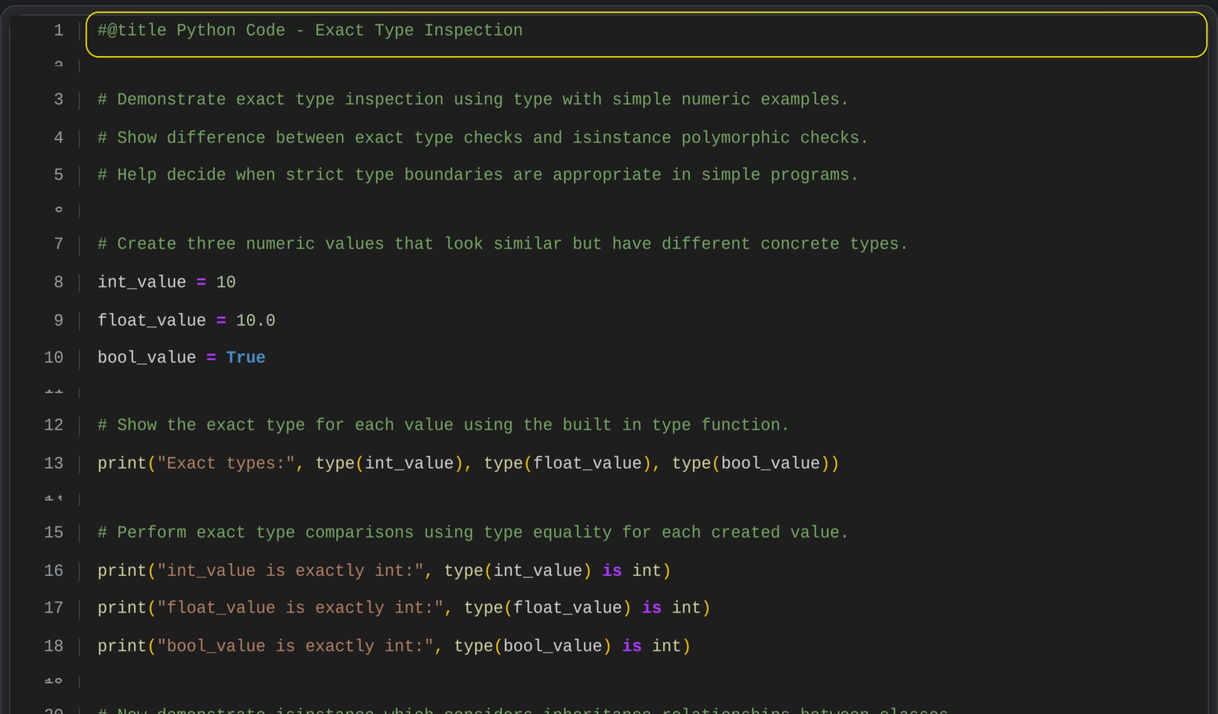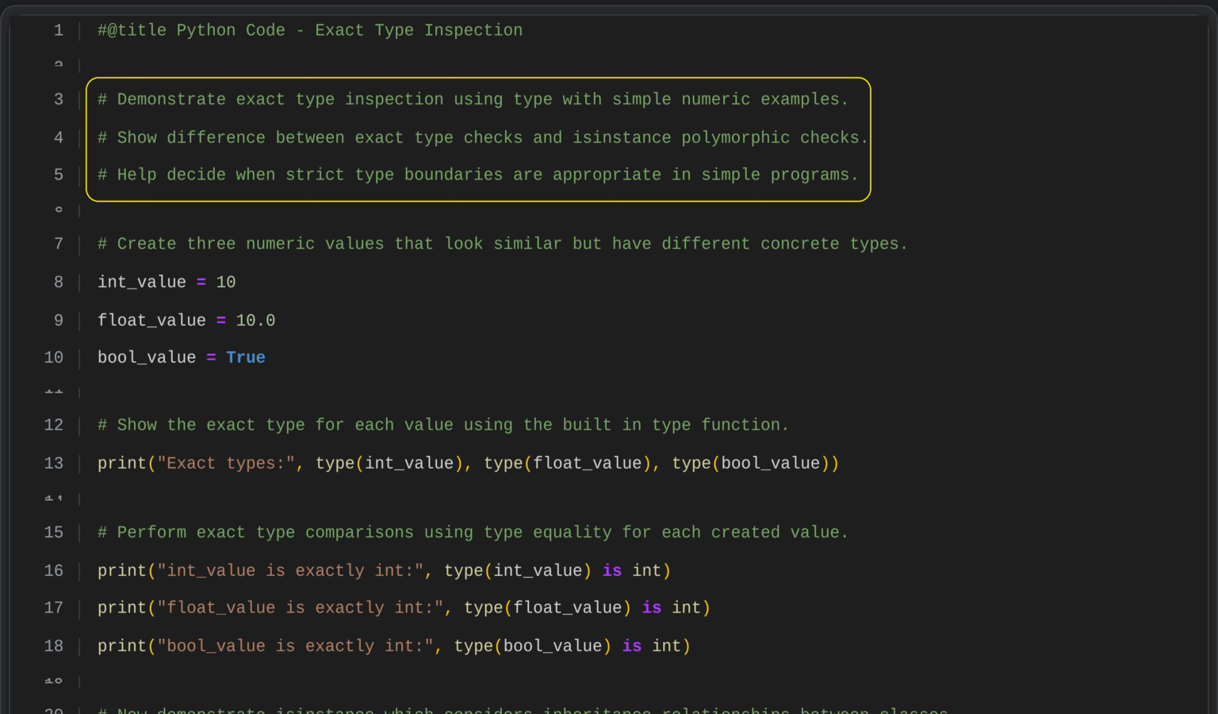Python code. Exact type inspection. This lesson shows how to use exact type inspection with the type function on simple numeric values, and contrasts it with using isinstance for more flexible polymorphic checks. You will see that exact type checks require a value to be of one specific type, while isinstance can accept values from a type and its subclasses. By comparing these approaches on basic numeric examples, you can better understand how they behave. The goal is to help you decide when strict type boundaries are useful and appropriate in simple programs.